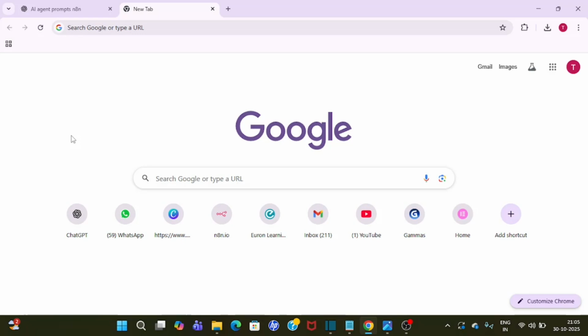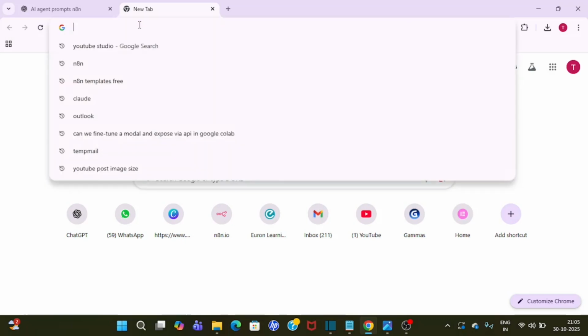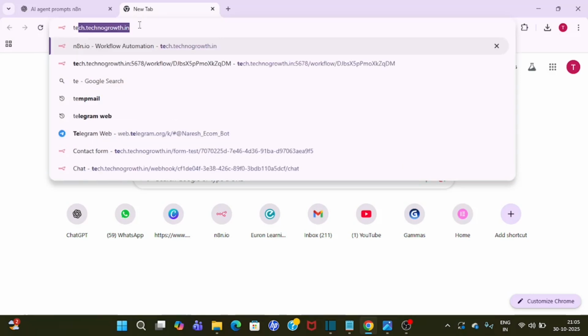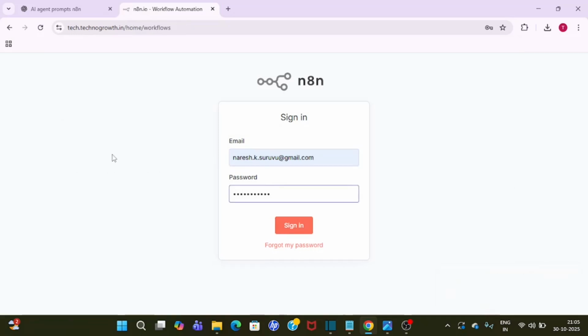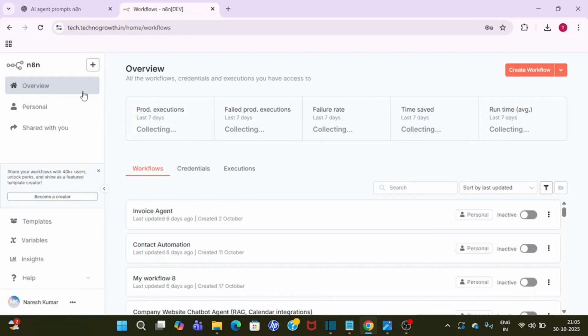Let's open Google Chrome and go to the n8n canvas. In my case, I have hosted n8n on my EC2, so I'm going to that particular EC2 n8n instance. Just log in to your account. Once you log in, click on create workflow.